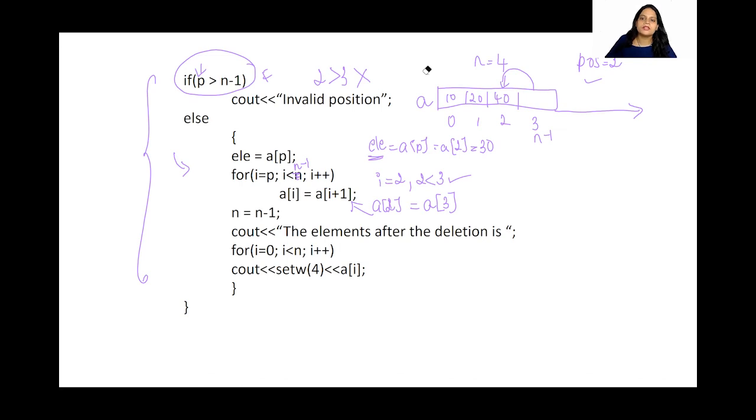Okay. So now what next? I'm going to increment the i value. So i value is going to become 3. Now I'm checking, is 3 less than 3? Is this true? This is not true, isn't it? So we are going to come out of this for loop. And here also if you see, actually we are done with our shifting.